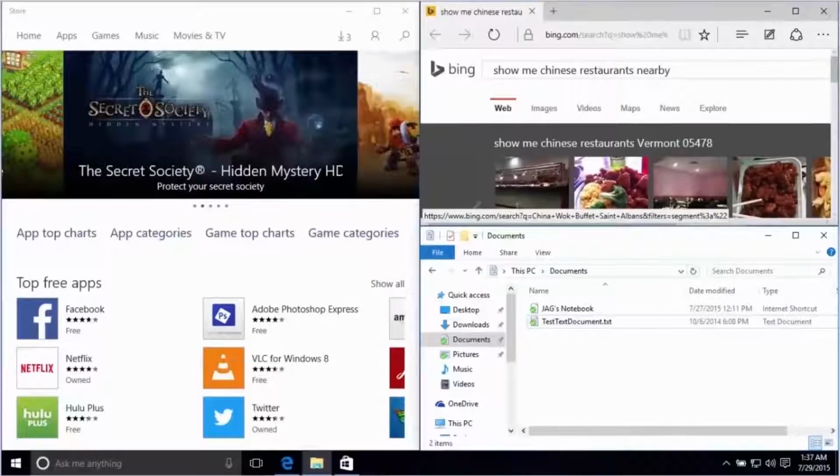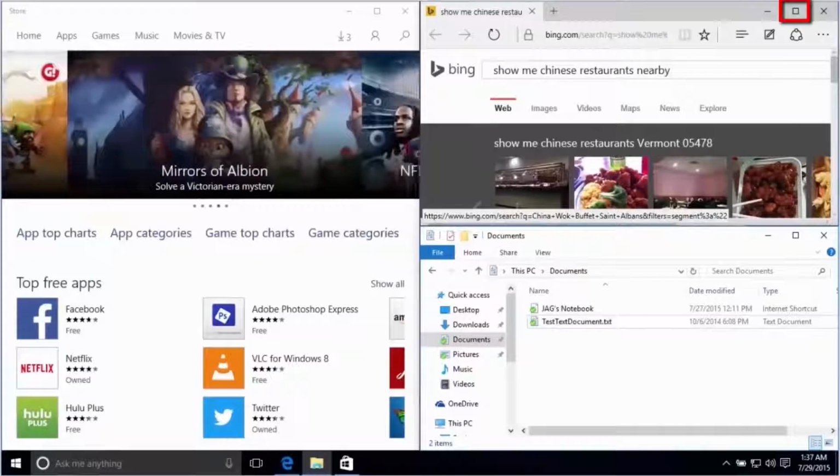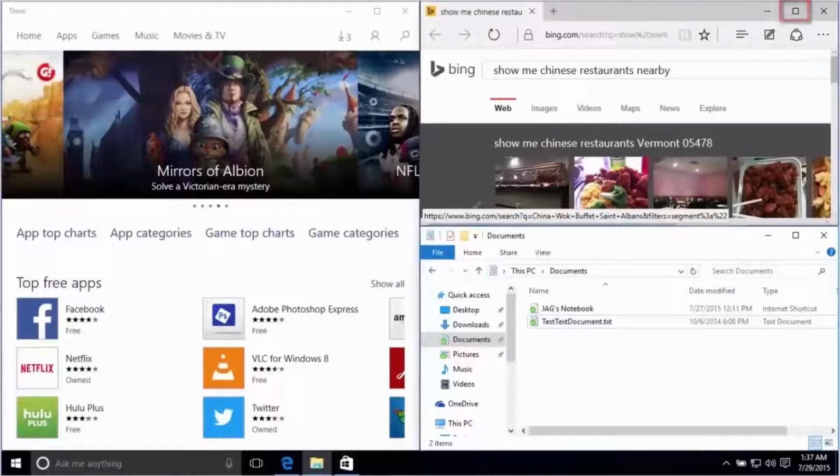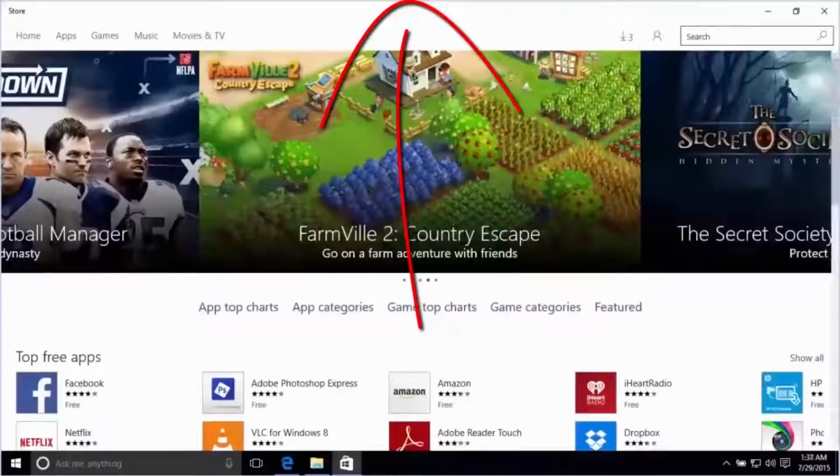Some apps might not be able to operate in one-quarter screen mode. We can have one of the windows take up the entire screen by selecting the Maximize button, as we're used to. Or we can drag the window to the top of the window and release to snap to full screen.